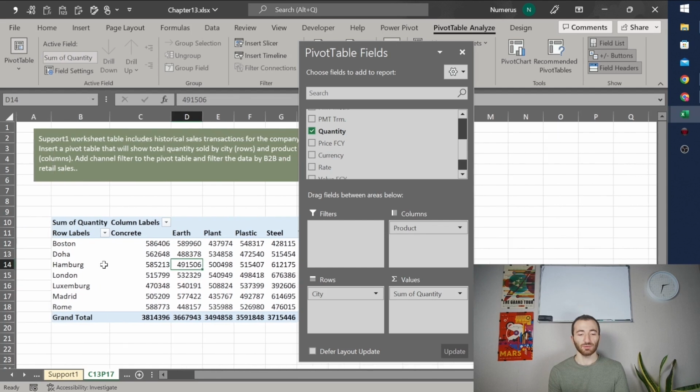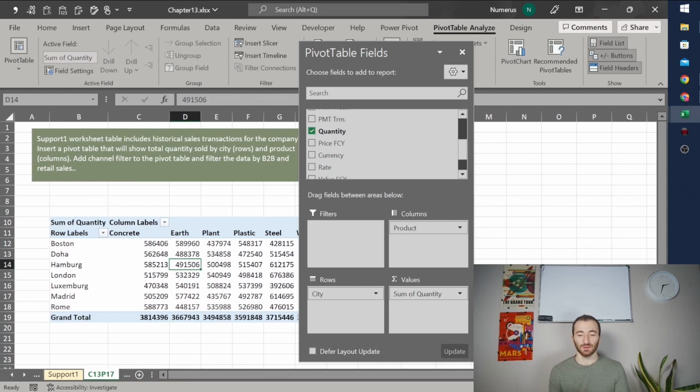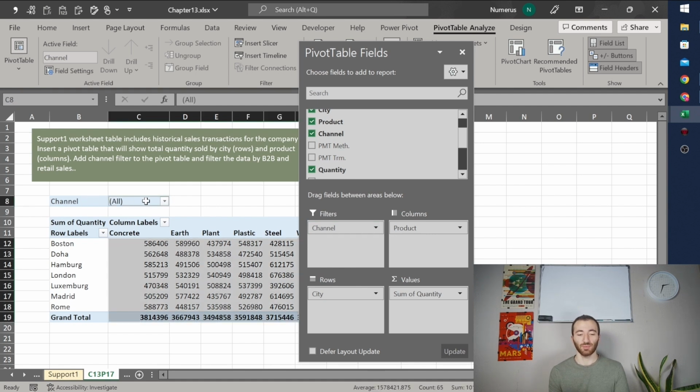And finally, we are asked to add the channel filter. So let's look for the channel here. Here it is. Let's drag and drop the channel column header to the filter box. Yeah, the filter block. As a result, on top of our pivot table, the filtering pane will be added.